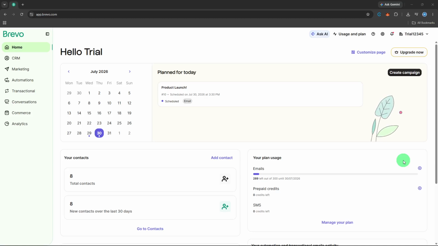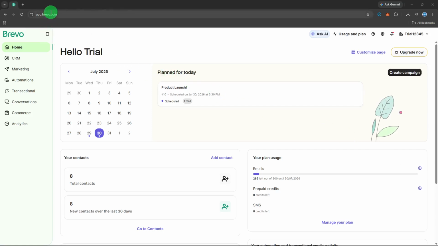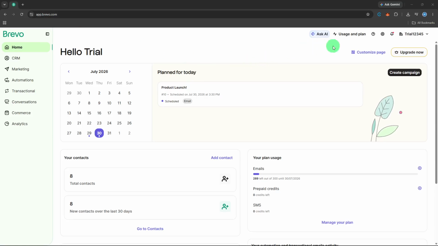Open your browser, go to brevo.com and sign in. One thing I always do first, before anything else, is double check the account I'm in. Brevo lets you switch between multiple workspaces, and more than once I've nearly built a whole automation in a client's sandbox instead of their production account. Top right corner, just verify the account name and email. It's a tiny habit that saves massive embarrassment.